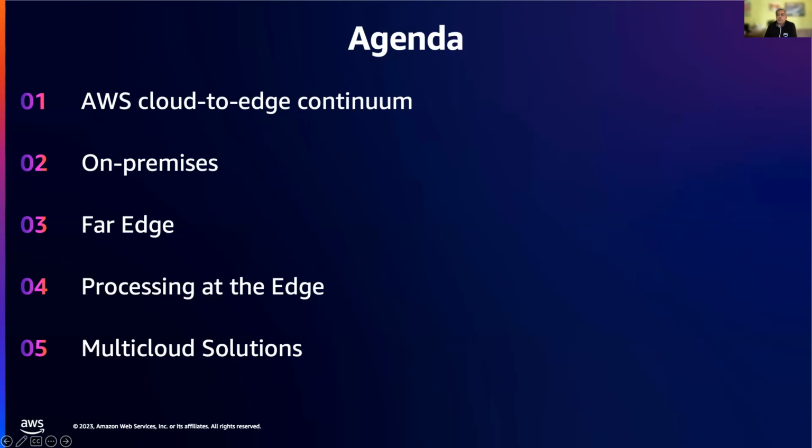You want to be able to do something quick where your customers are, do some sort of computing, whether it's for security reasons or performance reasons. So we talk about processing at the edge. And then, finally, we'll talk about some of the multi-cloud solutions, different scenarios, and how our services work with other cloud providers. We're going to go into that a little bit.